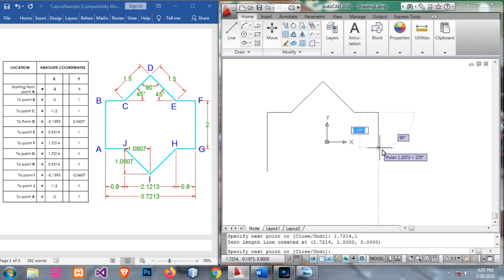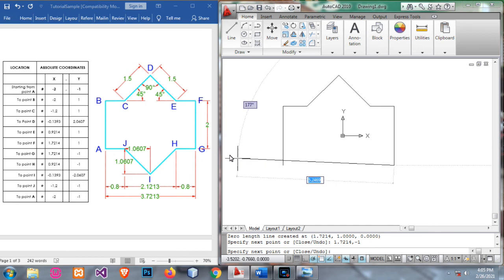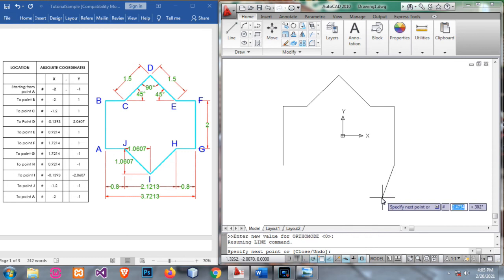No. Again, we're going to use point F to G. We actually have a negative 1 value for your y-axis. So again, hashtag 1.7214, and then comma, we have a negative 1 value for your y, right? Next, from G to H, we have these values. We have hashtag 0.9214, and then comma, negative 1. Then press enter.